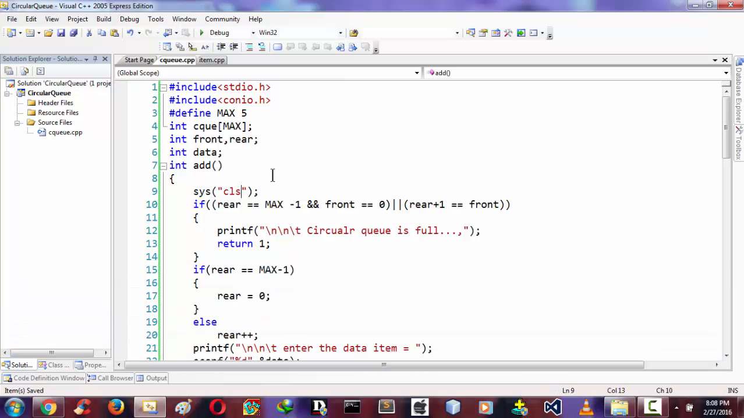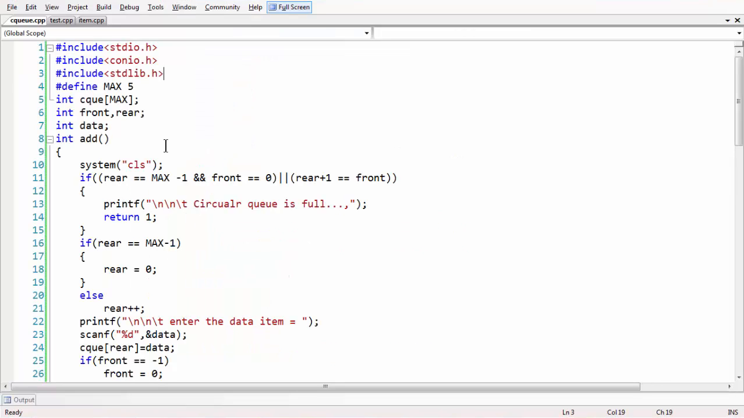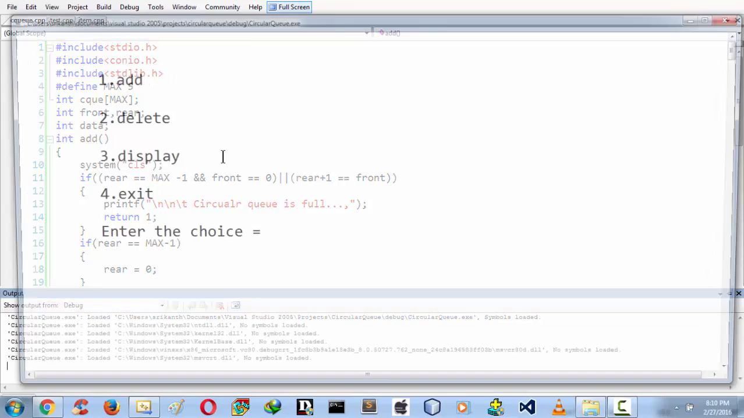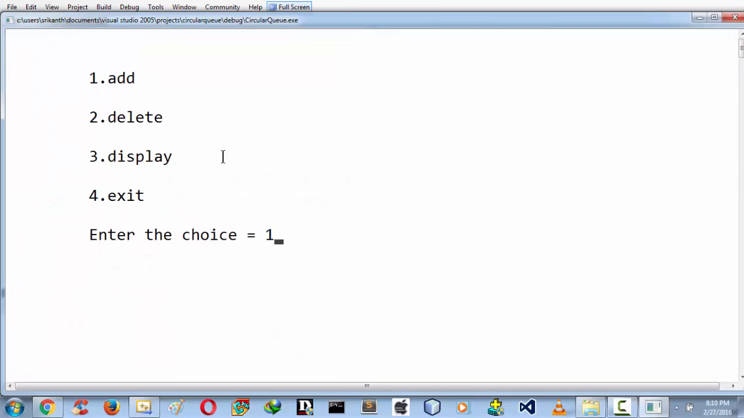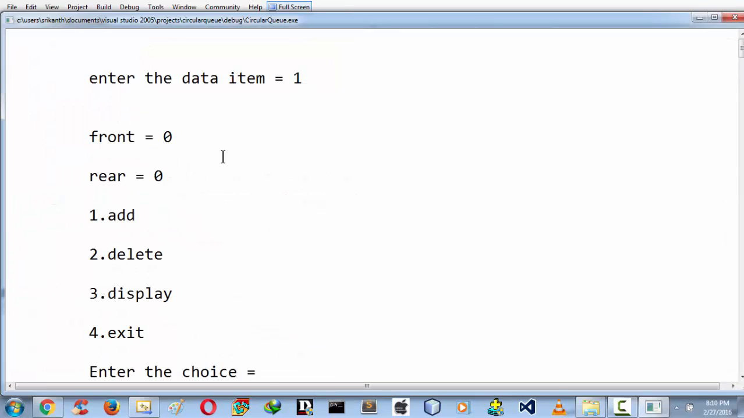Okay, so here we are. We have just added the system CLS, and we have added the corresponding header file, which is stdlib.h here. Let me run the program once again. Let me take the add option and add the element. Since I am adding the first element, it always says that the front and rear are 0.